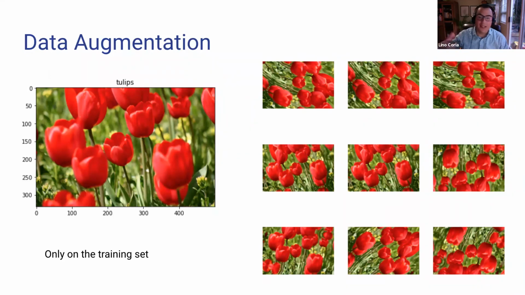We rotate it, we crop it a little bit, we scale it, we change the brightness, and we're creating extra data, right? So data augmentation is a great tool to increase your data set. Now, you only do this on the training set, because this is the set that you want to expand.